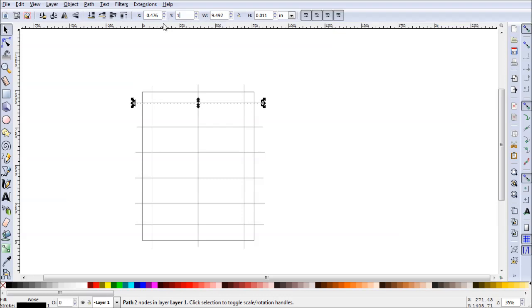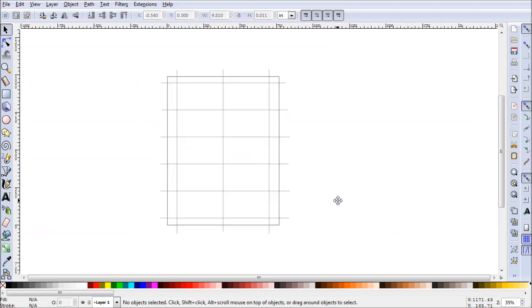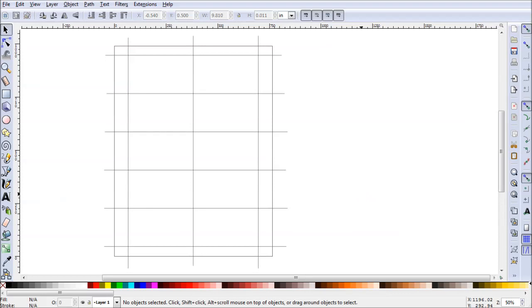Our first one will be 10.5. The second one will be 8.5. The third line will be 6.5. The fourth line will be 4.5. The fifth line will be 2.5, and our final line will be 0.5. And there we go. So this is the spacing for our business cards that we'll be using.